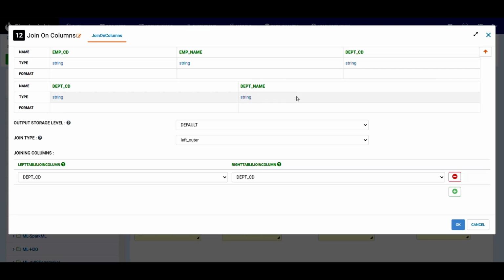When join type is selected as left outer, then all rows from left dataset or the first dataset are selected. From second dataset or the right one, only the matching rows on joining columns would be selected.